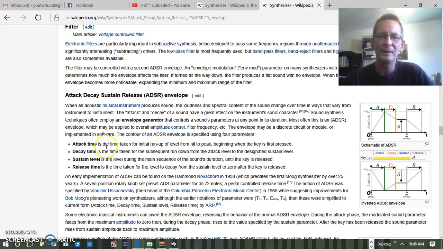Attack time is the time taken for the initial run up of level from 0 to peak, beginning when the key is first pressed. That's very simple to understand. Decay time is the time taken for the subsequent run down from the attack level peak to the designated sustain level. That means after it's hit its peak, it starts to drop down. And then once it starts to drop down, it's going to reach another level, which is the sustain level.